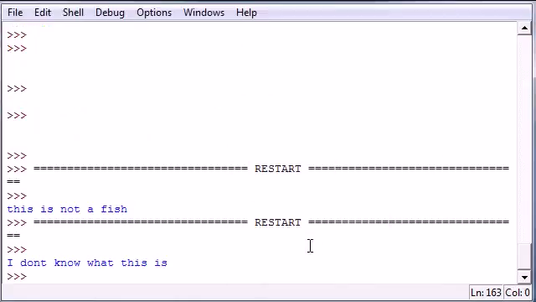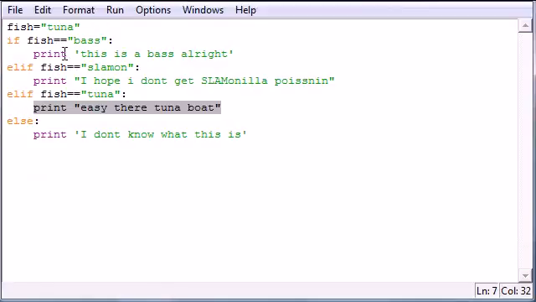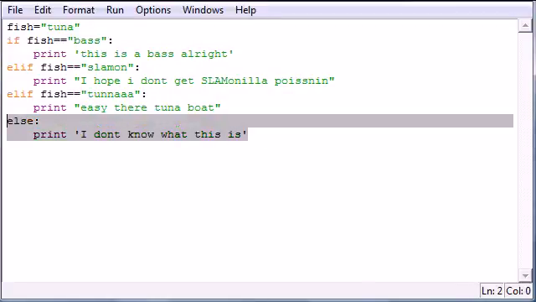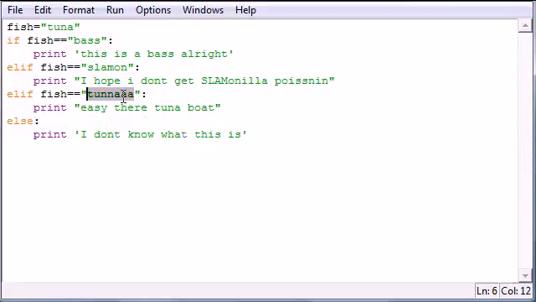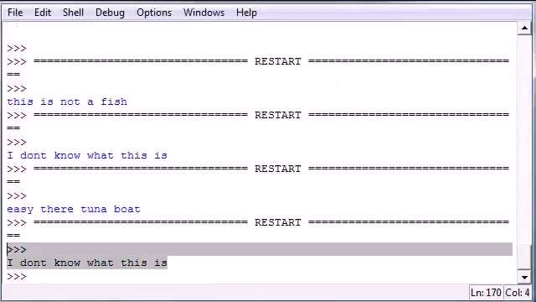So let's see what happens. Press F5 and run it. It says easy there, tuna boat. So pretty much the only condition that was true is this, so the only block of code it ran was this. But if we change this, say, spelled that wrong, then it's going to run through all these options and it's going to come to your else statement. So change this tuna to something else like trout, and then press F5, and it's going to say I don't know what this is.